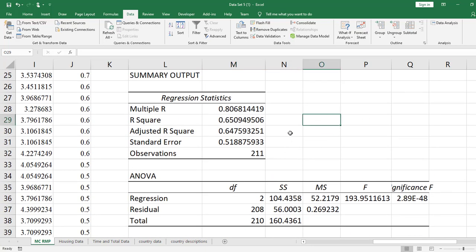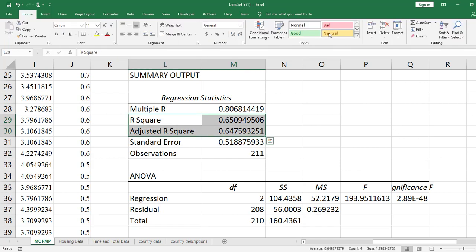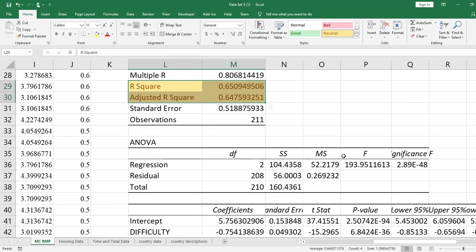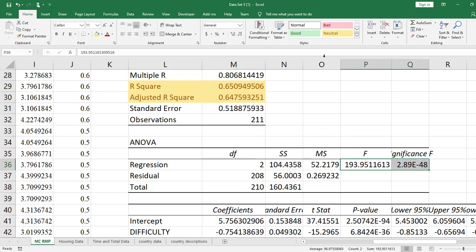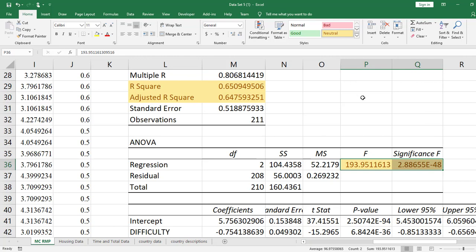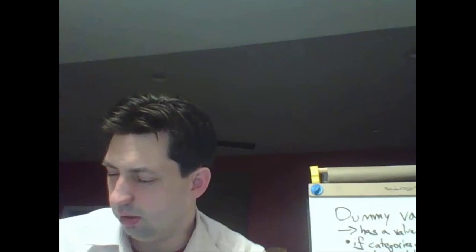Now, you'll note that there's a lot of other stuff going on here. We have observations, which we know, but we have this r squared and adjusted r squared. We've talked about this. This is the residual sum of squares. This is the explained sum of squares. We don't know what this is. F and significance F. And we will talk about that next class.